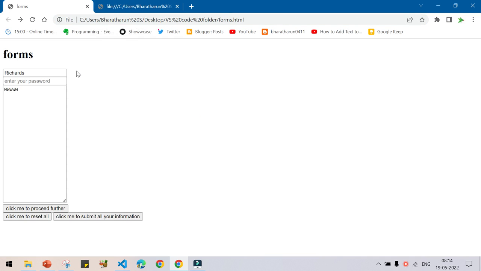Now what you have to understand is how to insert a form, reset all, how to give username, password, comment section, and proceed further. Like this you can use any button, and how to reset all these things, how to submit all these things. That is what you have to understand now.